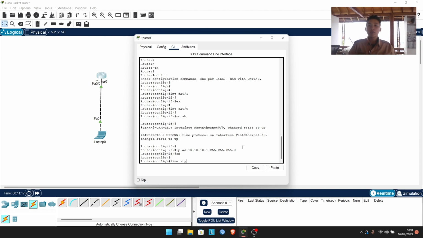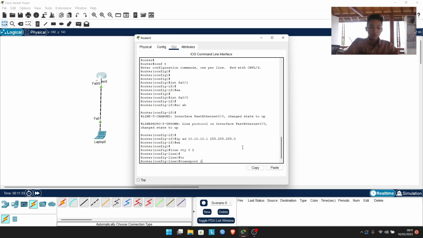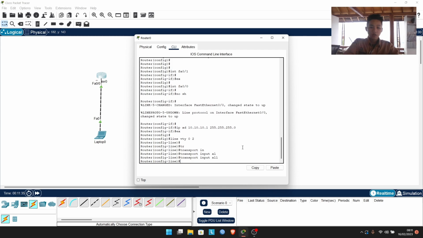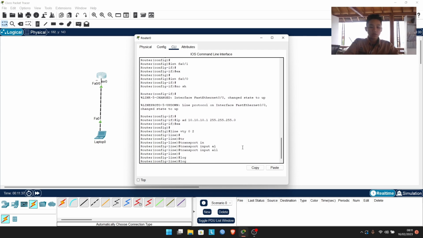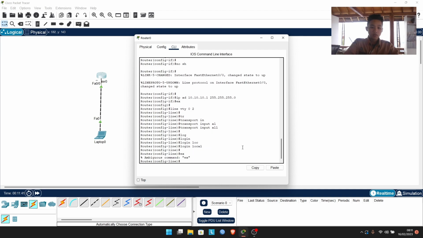Now go to line vty. We must configure the virtual terminal, line vty 0 4. We must input the protocols of telnet and SSH, like transport input all. After that we must set login local. Exit.